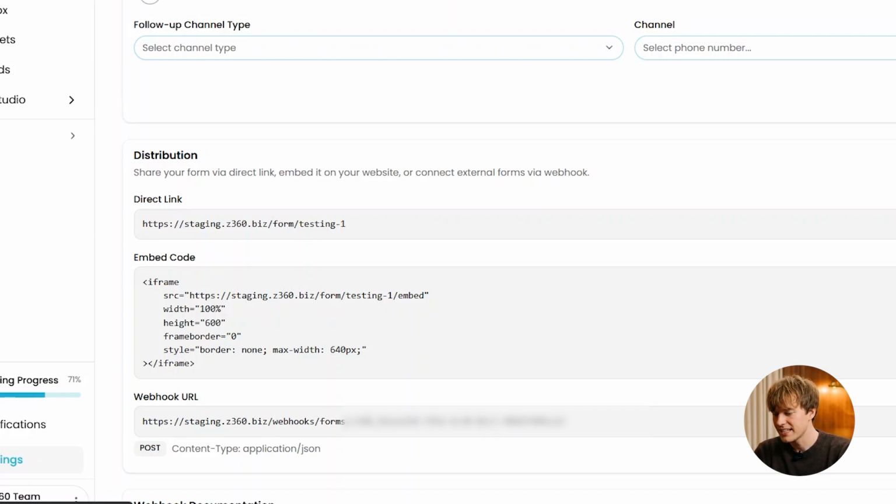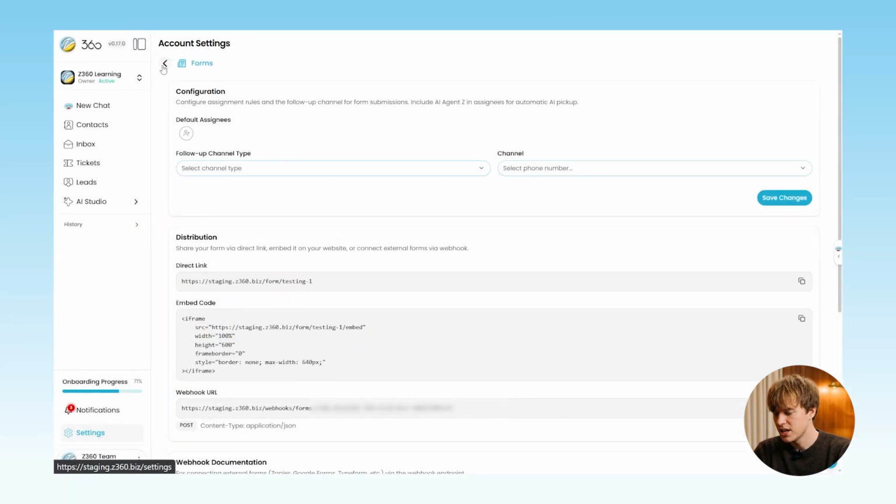Both the direct link and embed code are live. Any changes you make to the form configuration in Z360 are reflected immediately. You don't need to recopy or repaste anything.